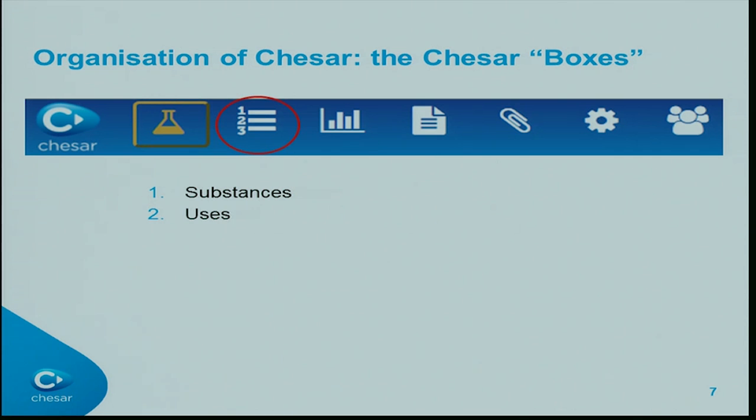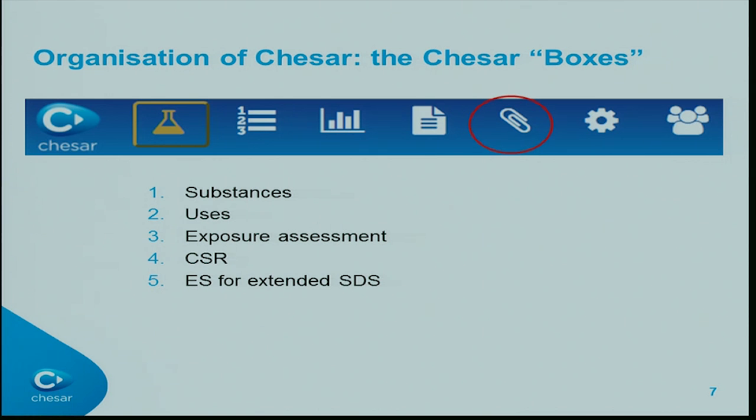The second box is about uses, so describing all the uses for that substance so that they can later on be assessed in box 3. So box 3 is all about exposure assessment. Box 4 is about generating the CSR and exporting the information to Euclid. And box 5 is about generating the exposure scenario for the SDS. You can navigate through the different boxes back and forth. It's a very iterative tool, but at least the different type of action and purpose is clearly differentiated.